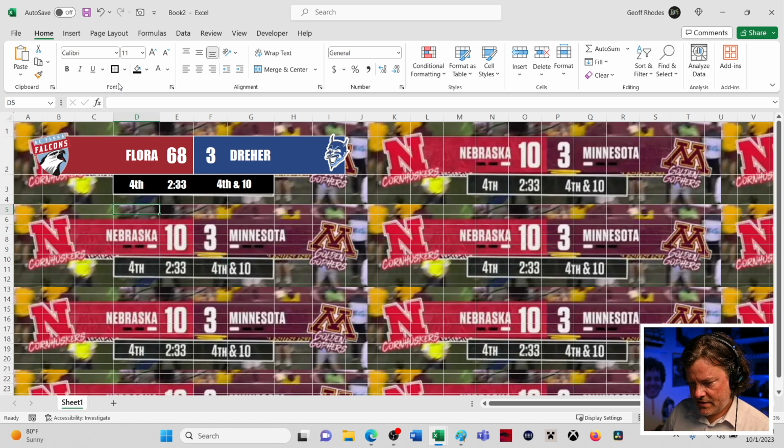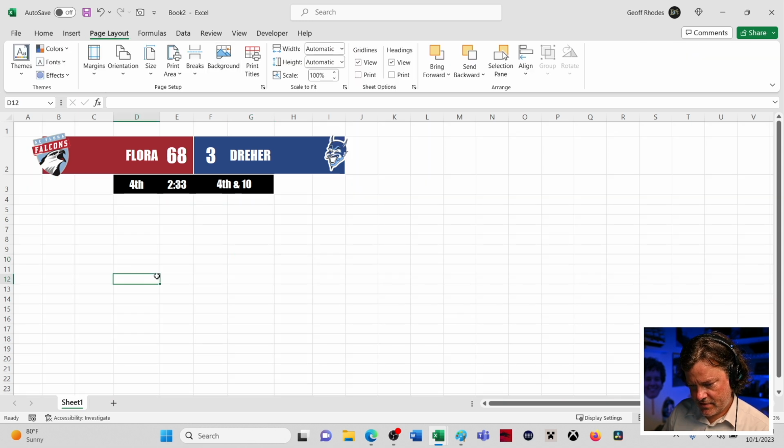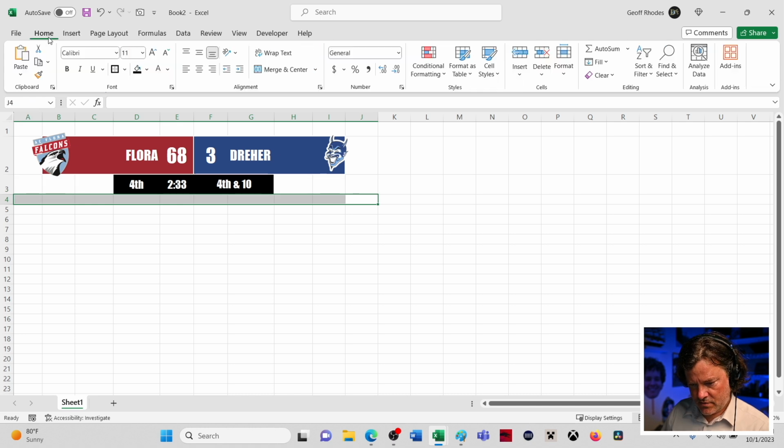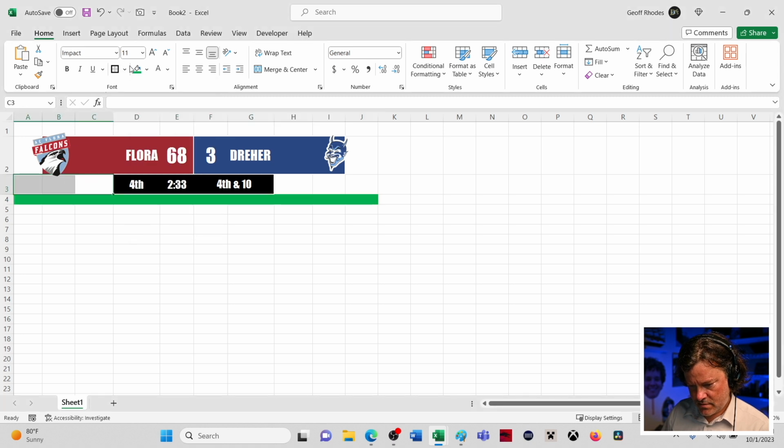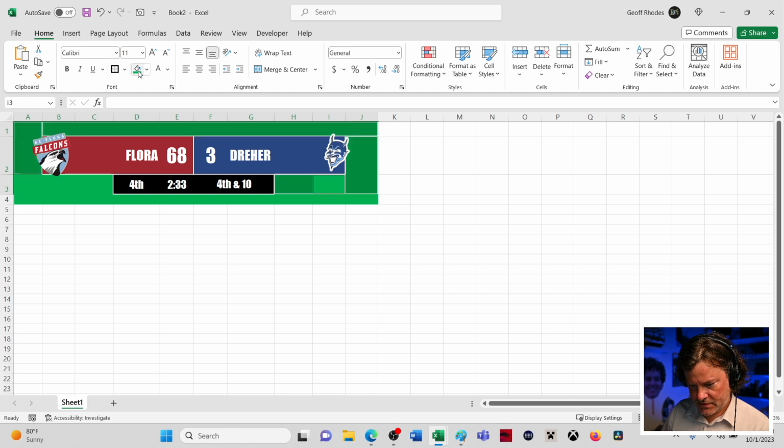All right, let's go ahead and add team names. To do that, let me turn off the background real quick. So page layout, delete background. All right, so that's what we're looking like right now. And so what we want to do is fill, we'll just take a green color, holding down Control to select multiple cells. All right, so those are all filled in.